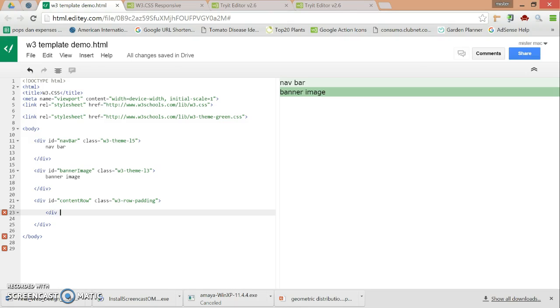Now, let's do another div. I'm not going to give it an ID this time. No, actually I will. I'll give it an ID just so I can style it if I want. Column 1 we'll call it. Okay, naturally we'll call the other ones column 2 and so on. Now we're going to give this the class of W3 column.